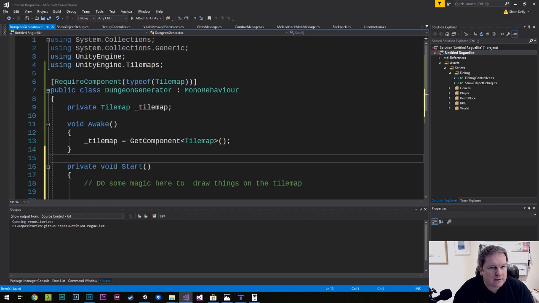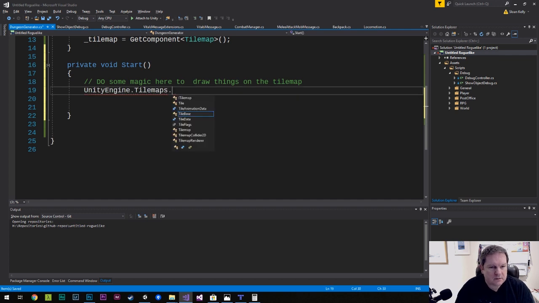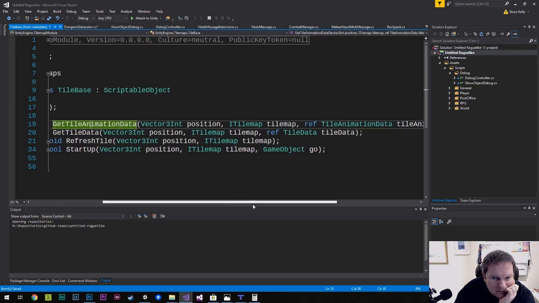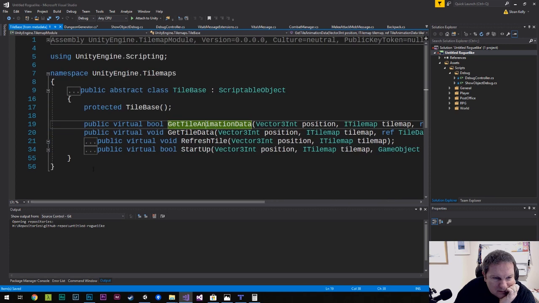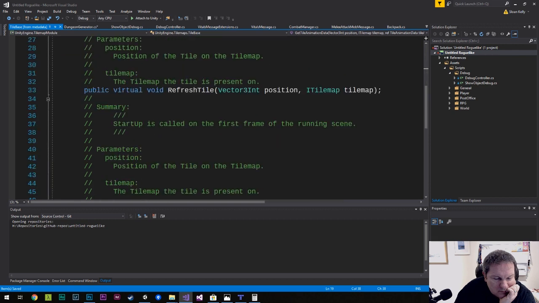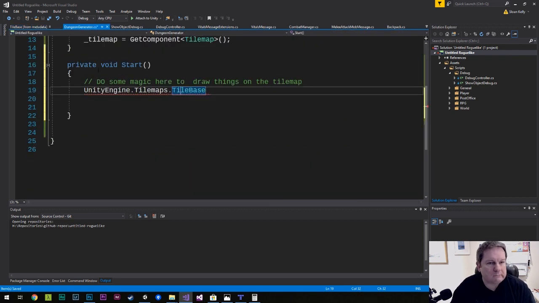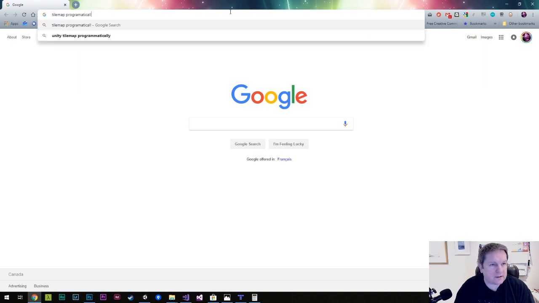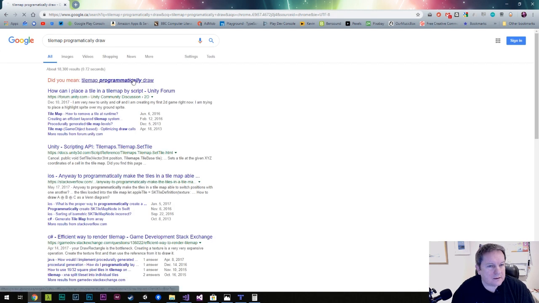What is there in tile maps? Unity engine tile maps dot tile. There is not. So what do you have to do in tile base then? So tile base is a scriptable object. Refresh tile. I don't know, folks. This is all new territory to me. Maybe we should look at the docs. Tile map. Programmatically draw. I do mean that, yeah. Procedural patterns you can use with tile maps, part 1, Unity blog.